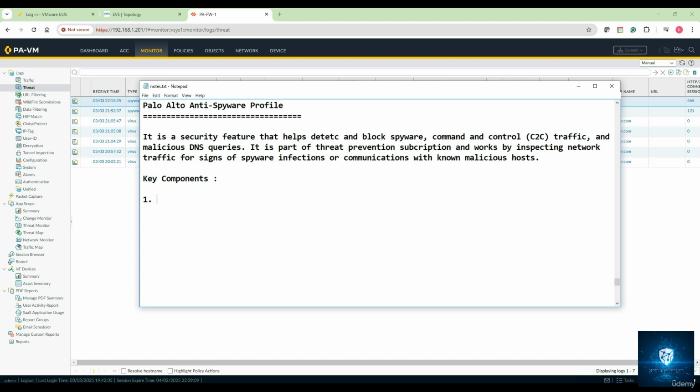The first key component is DNS security and sinkholing. That means it will detect and block any malicious DNS request, which will help to prevent any communication with any malware command and control servers. And when you enable the sinkholing policy, it will redirect the malicious DNS request to a controlled IP address, and it will prevent any further infection. That's the reason, and it is enabled by default, as I've shown you.